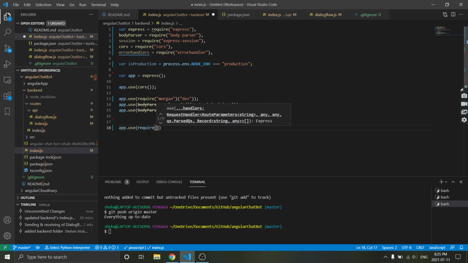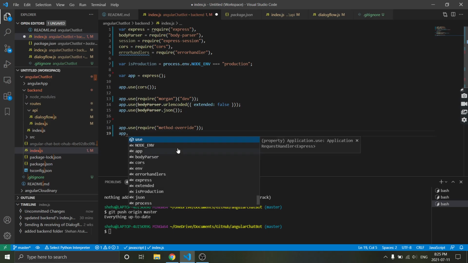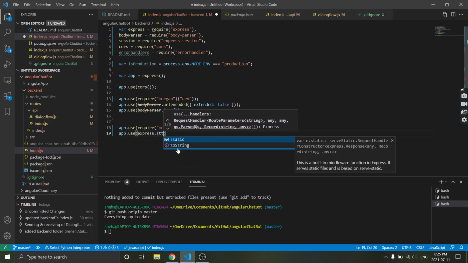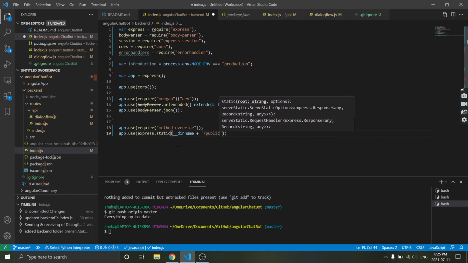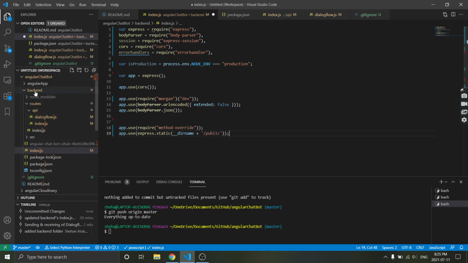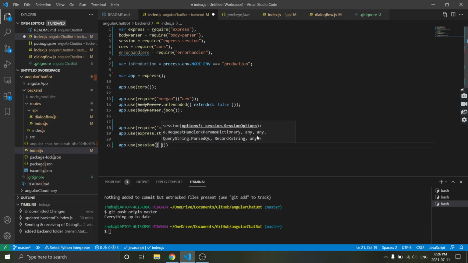Then we're using method override. So method override is a library that lets you use HTTP verbs such as put or delete in places where the client does not actually support it. So it's a kind of helper middleware. Then we use express static to specify the folder from where Express can grab static assets. In this case, it's going to be the public folder, which hasn't been created in this application, which is okay since we already have a front end and we don't need to serve static assets from our backend for now.